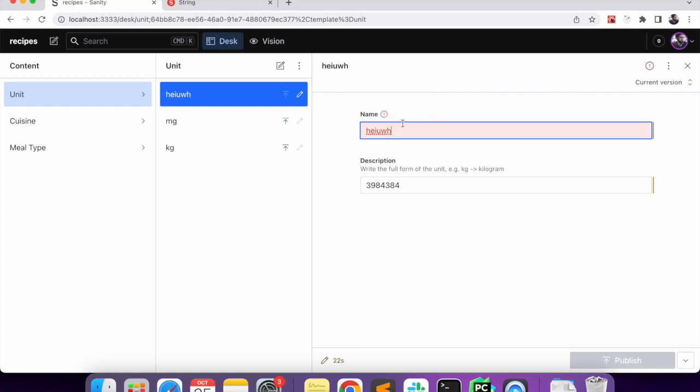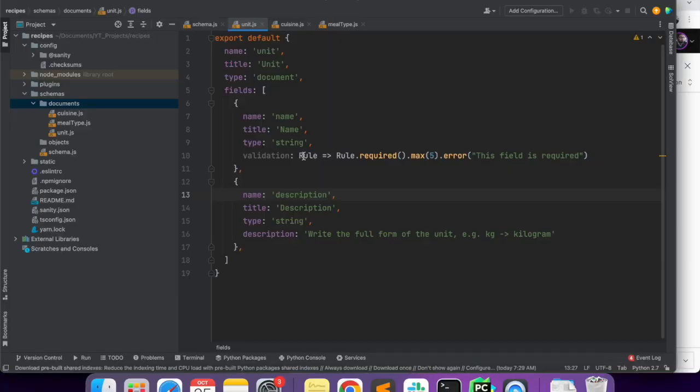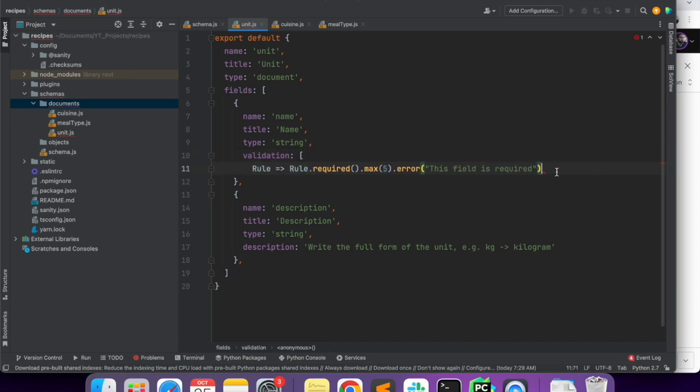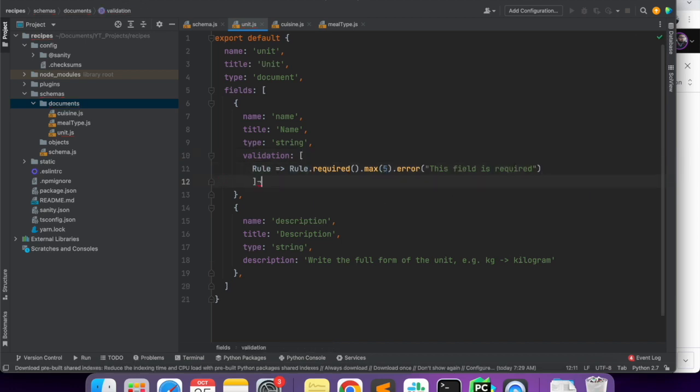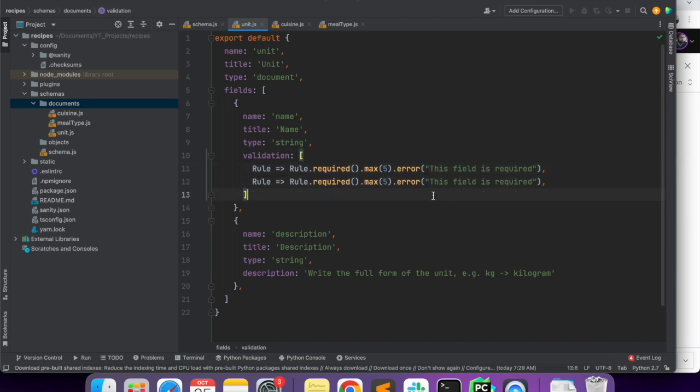So in this case what we can do is return an array. So over here, validation was earlier just a function, now we are returning an array. Okay, and for each validation it will be a separate item inside the array.